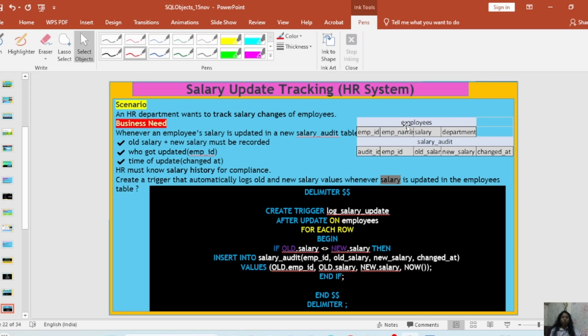So the employee table is there. What are the columns? Employee ID, employee name, salary, department. And in the new salary audit table, what do you want? The audit table will contain audit ID, then your old salary with new salary, and who got updated, the employee ID. So employee ID, old salary with new salary, then change time. So five things they want: 1, 2, 3, 4, and 5.